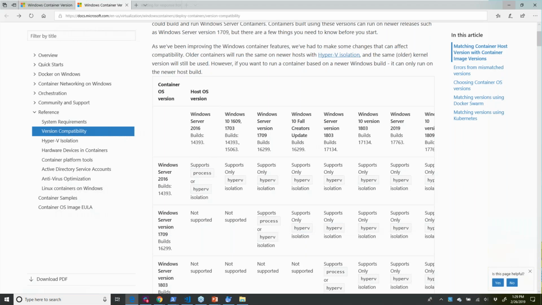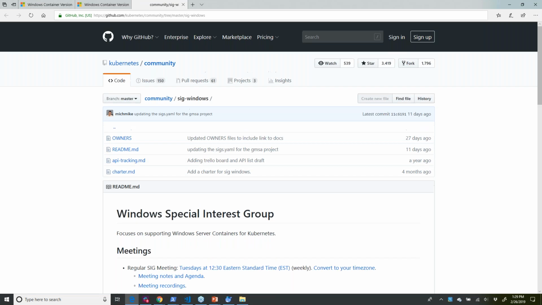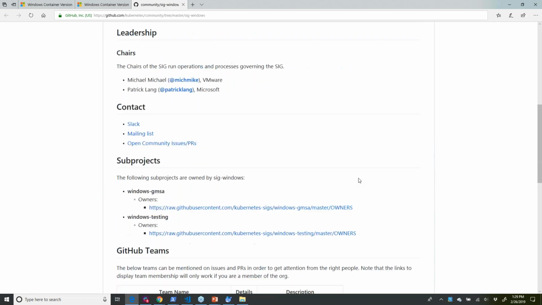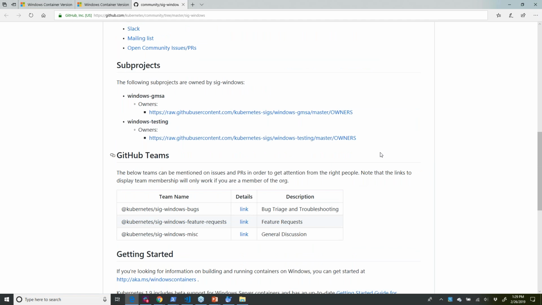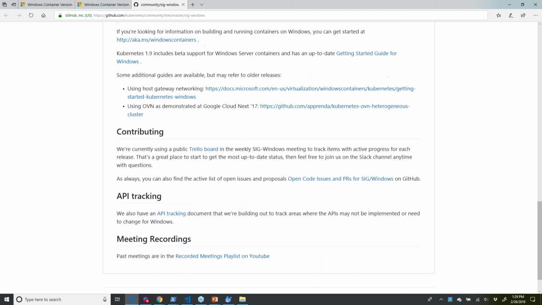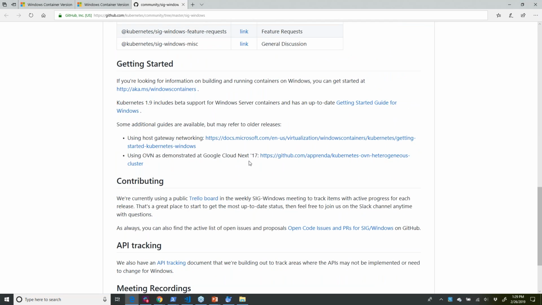So if I go to SIG Windows, this is a special interest group responsible for this feature. There's essentially two accepted methods right now for doing so. One is OVS OVN, which has been working for a couple of years now, and the other is host gateway networking, which is the method that we use because we're trying to keep Flannel. So we're using Flannel host gateway. OVS OVN is the more popular one because it's just a little bit more stable. It's a little bit older.